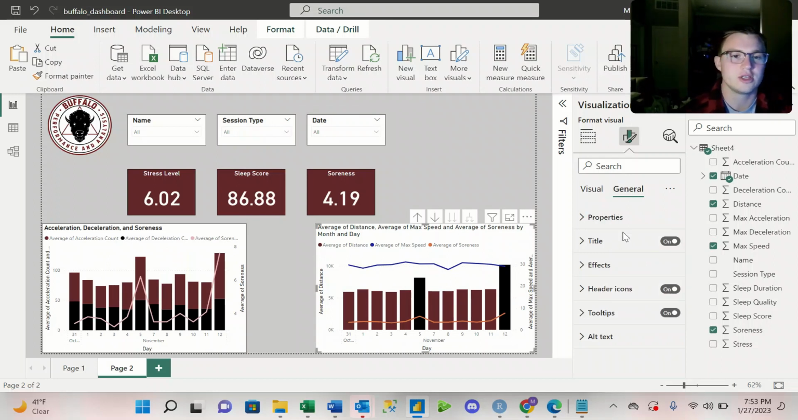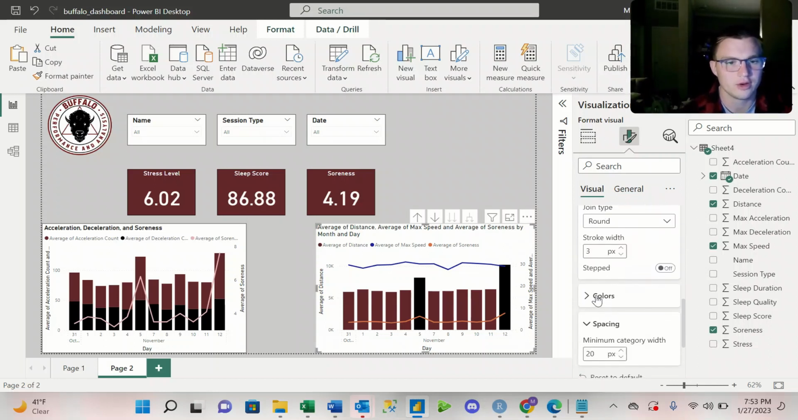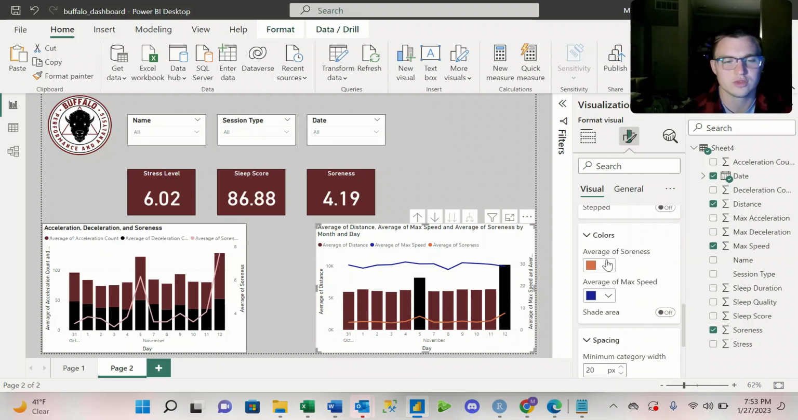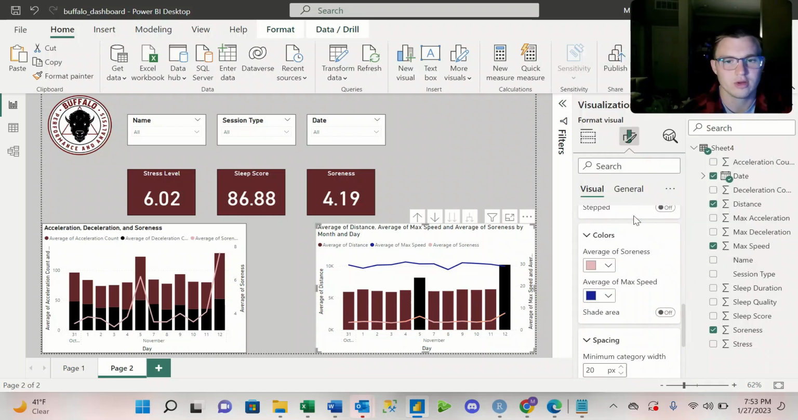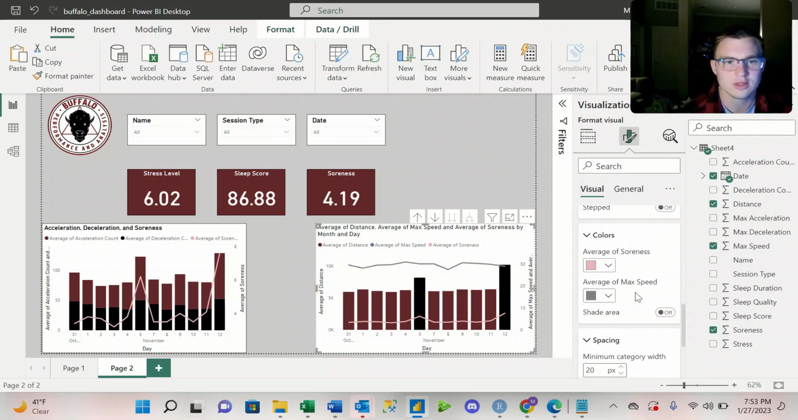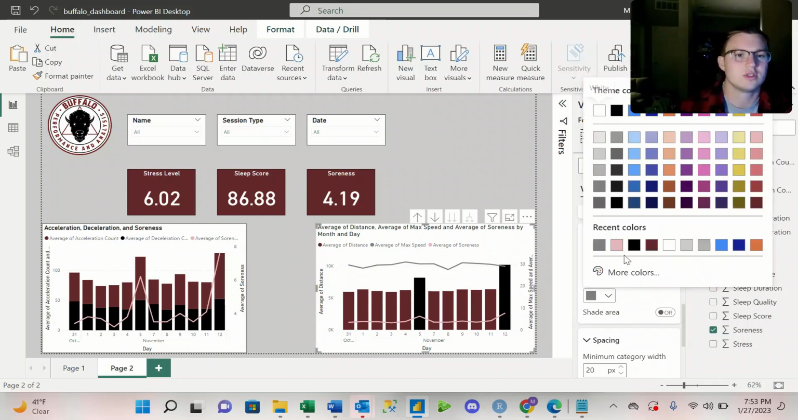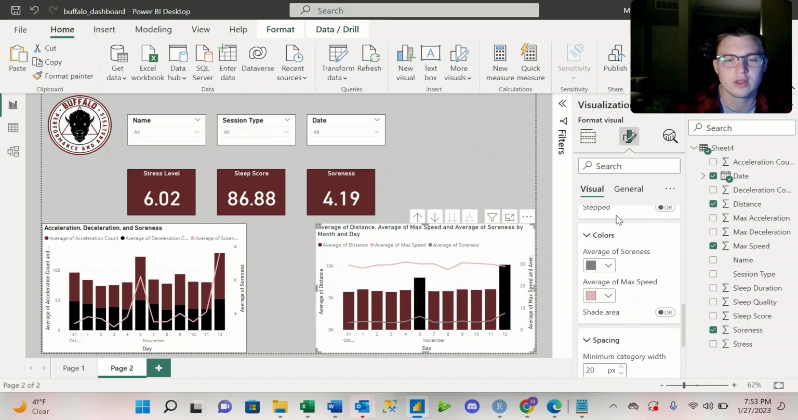From there, we'll go ahead and change the colors of the lines. So under visual, we'll scroll to lines, and then under colors, the average of soreness is going to be this kind of light red here, and then the average of max speed is going to be this kind of darker gray. And that's still a little bit difficult to see, so let's actually go ahead and switch those two like that, and it makes it a little bit easier to see our average of soreness and average of max.